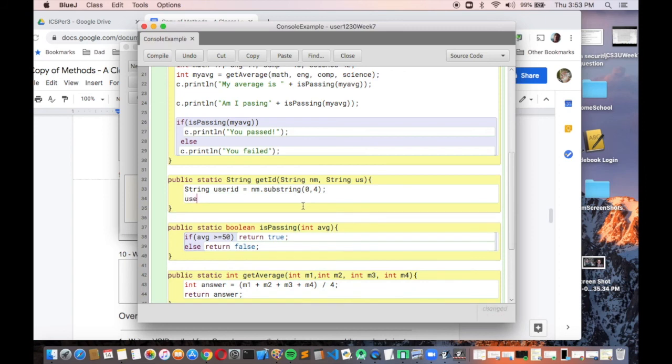So then we've got the first 4 of the name. Then we're going to say userID plus equals, so we're going to add on to it the last 3 of the user ID number, the student ID number. So that's going to be us.substring. We're going to go to the end, subtract 3, so us.length minus 3. That's going to give me the last 3 of the user number. This should probably be called ID, but it doesn't matter.